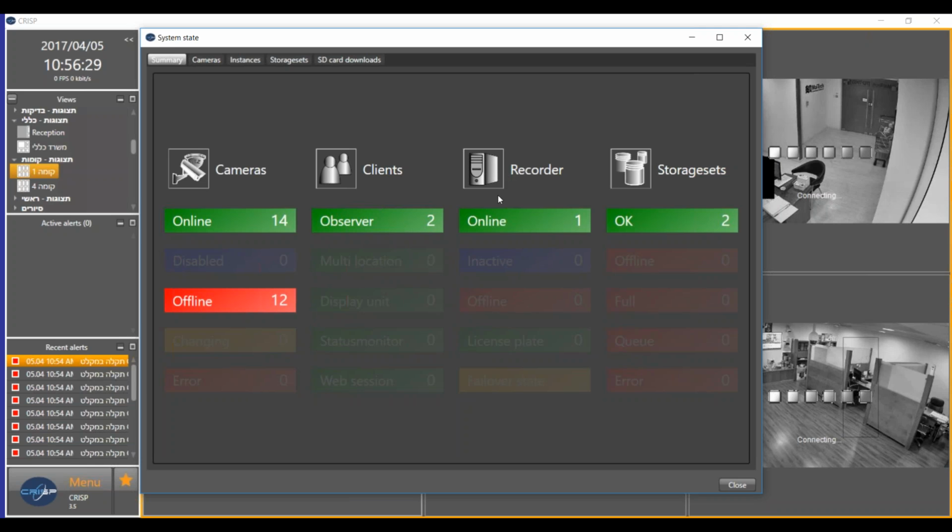Recorder, how many recorders we have connected to the system. In this case, I have one. And storage sets. Storage sets basically mean the drives within the recorder. So right now I'm using one recorder with two drives. I have F and C, for example.